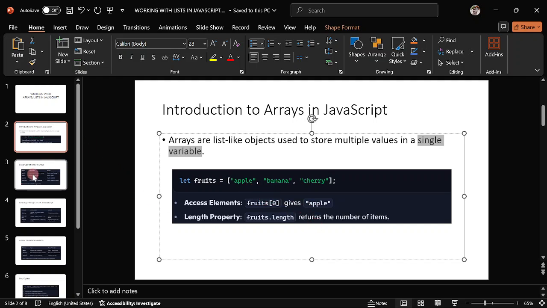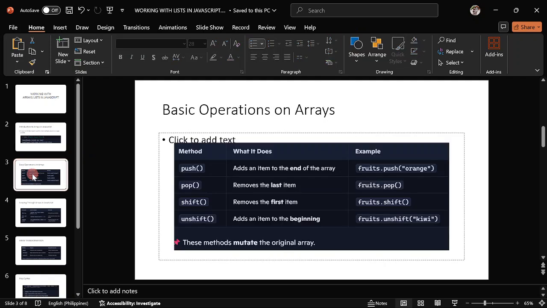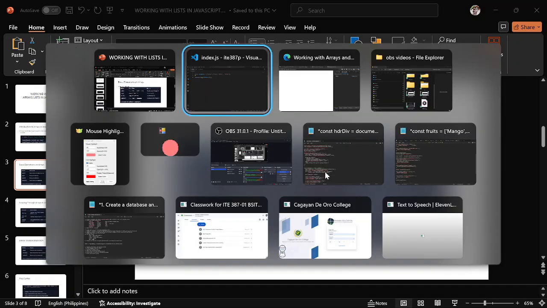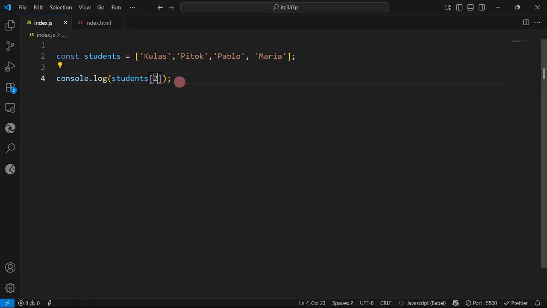Okay, so next we have here the basic operations on arrays. There are actually a lot of operations, but for a start, we're just going to have these methods. First we have the push. It is going to add an item to the end of the array. So in our example here, for example, we have here.